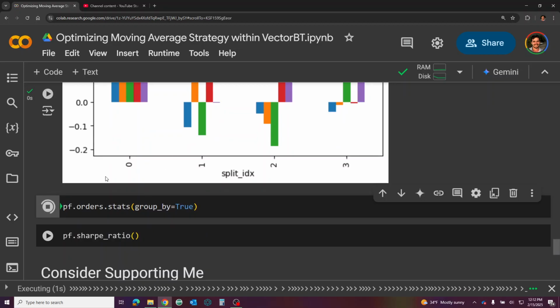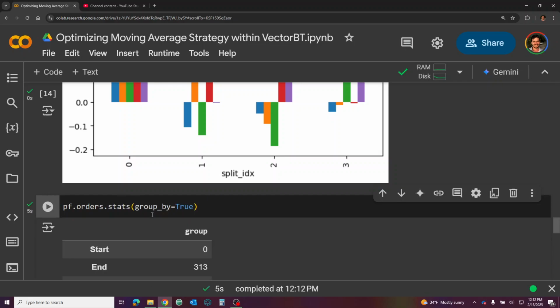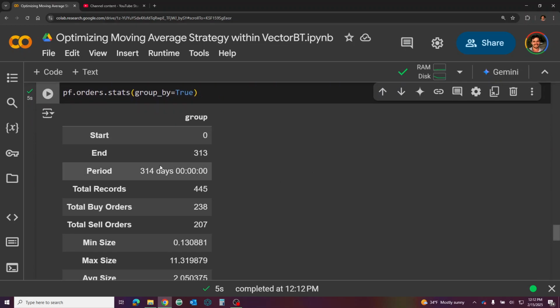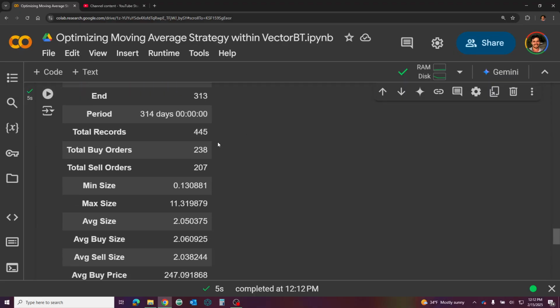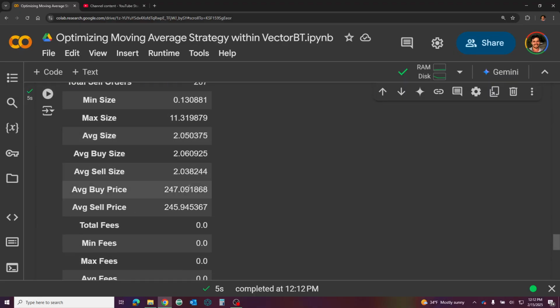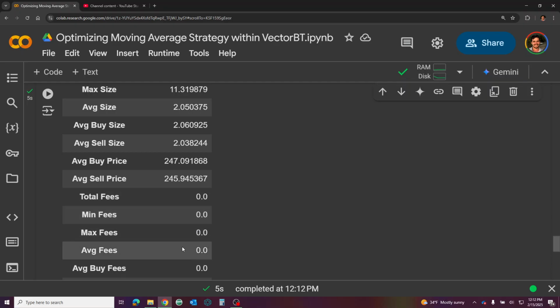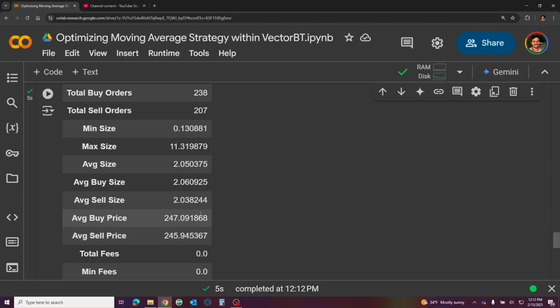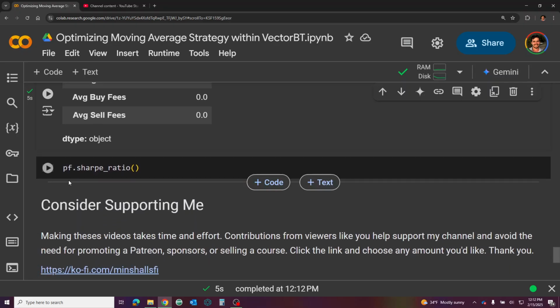Another cool thing about Portfolio VBT is that you can just grab the orders and the stats, regrouping by true. So you can see the start and end period is 314 days, total records, blah, blah, blah, average. And you can even pass through fees and whatnot, but you can see the average sell price, the average buy price for each entry and exit signal, the size, etc.